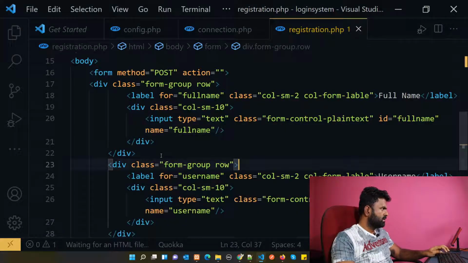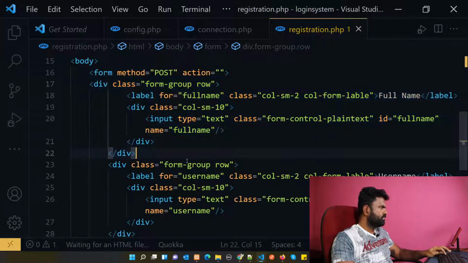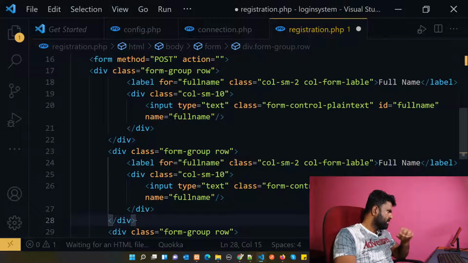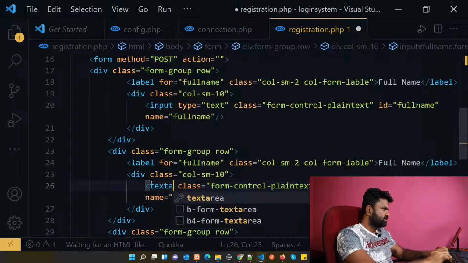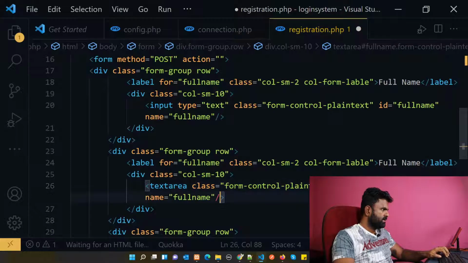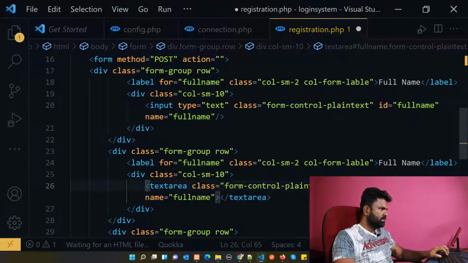Okay, let's add, we have a form for address column. Let's add the address column. Let's create a text area. Here this needs to be a text area, and yeah, here we need to close the text area. Let's say address.